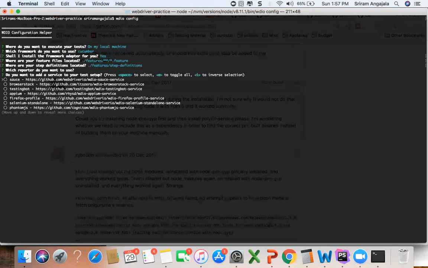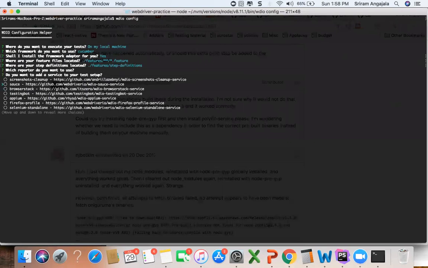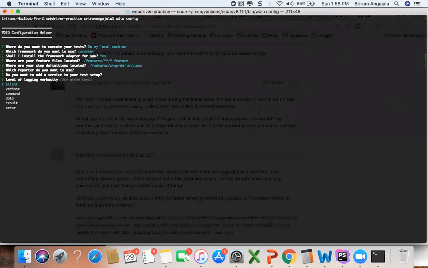Okay. Where do you want to add a service to test your setup? We use Selenium. Selenium standalone. Do you want to add a service to test your setup? Selenium should be fine. Okay. Verbosity, I think verbose is good. I mean, the more logs we get.